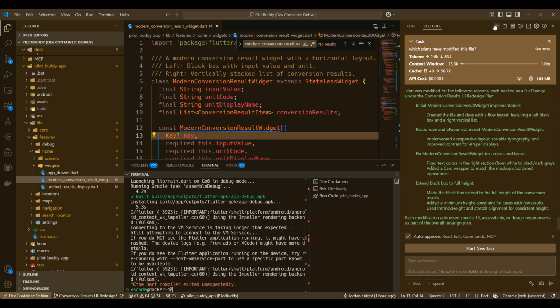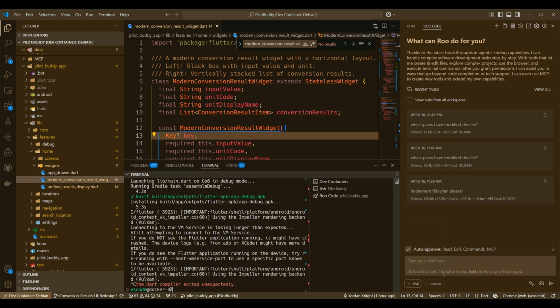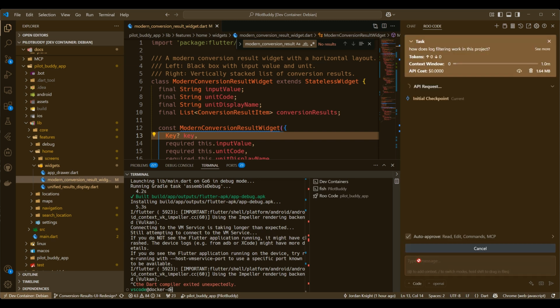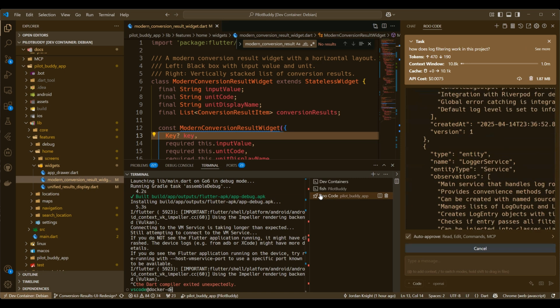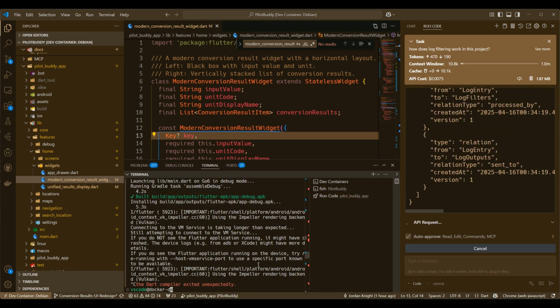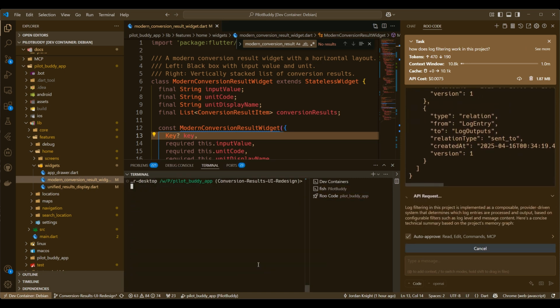So that's pretty cool. Another little thing that we can do is I can go into, say, ask mode here. Actually, I might stay in code mode, so I'm going to get it to do a change. How does log filtering work in this project? For example, I might be looking at my logs and thinking, let's see, there's a lot on log filtering in there. I'm just going to clear this.